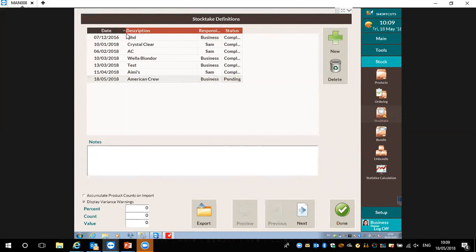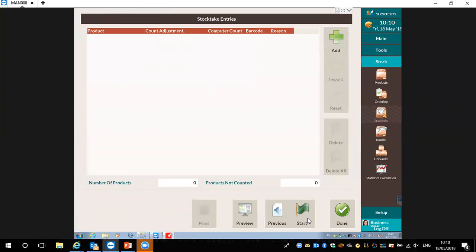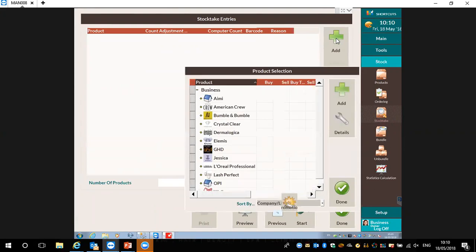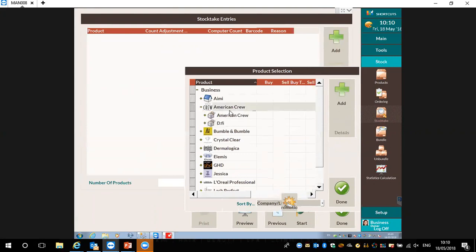You'll see it will put the date in, who's doing it, and the status. So I've put in my stock take that I'm going to do, my American Crew one here, and then at the bottom I'm going to hit next. Now you would hit add at the top, so top right hand corner. And then I can add in the company that I want to do a stock take for.